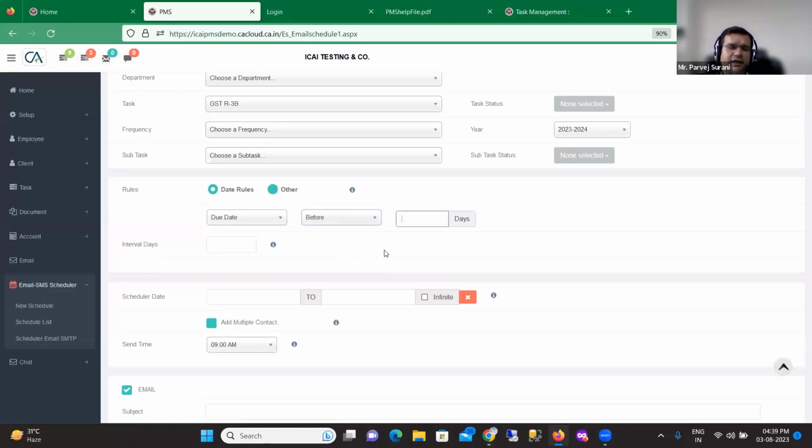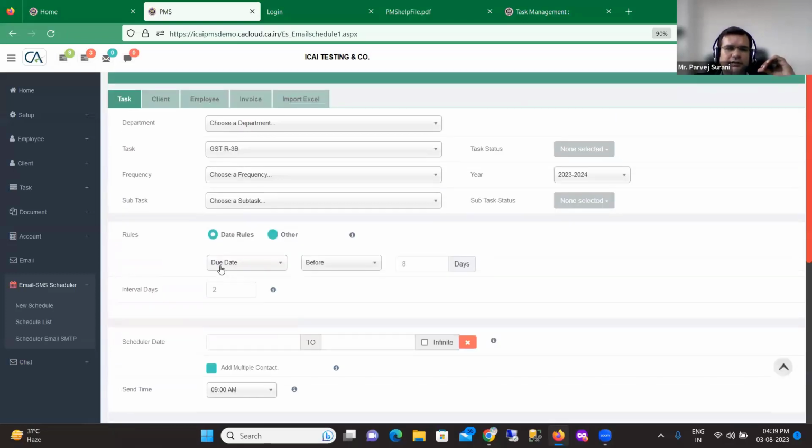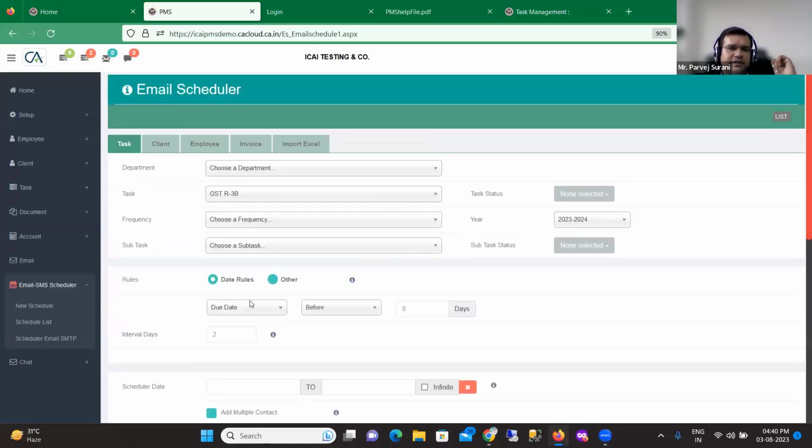Before how many days do I want to send? Say before 1 week, I want to send some notification at an interval of 2 days. Every 2 days, I want to send something related to documents or any information. So you can set these rules as per your requirement, and the system will automatically fire the notification to specific clients on specific dates. So from here you can set your email scheduler.